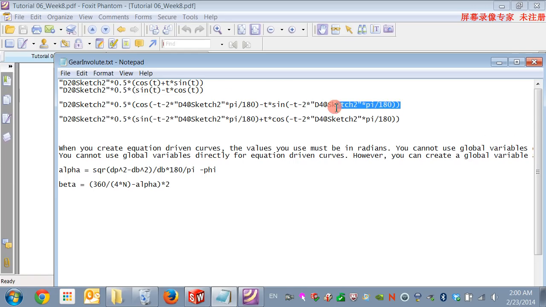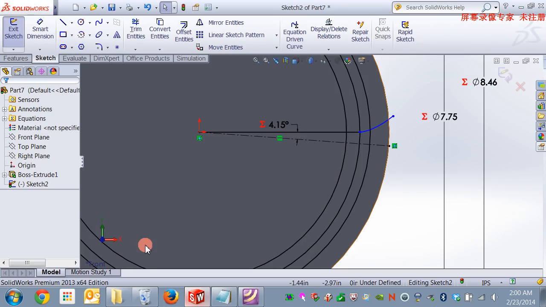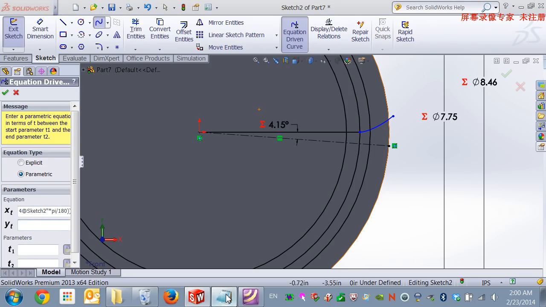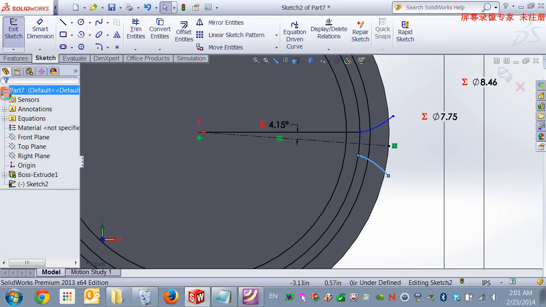For x here is this. As you can see, there's a two times this one here, so that's basically two times the dimension that gives me the beta, and then I convert the value into radians, because in an equation-driven curve parametric equation, you can only use radians for cosine and sine. So here is that x. Let's enter, click on equation-driven curve parametric, and go to the other one. Click that. Same thing there, 0.68. There we go, that's the other part of the involute curve.